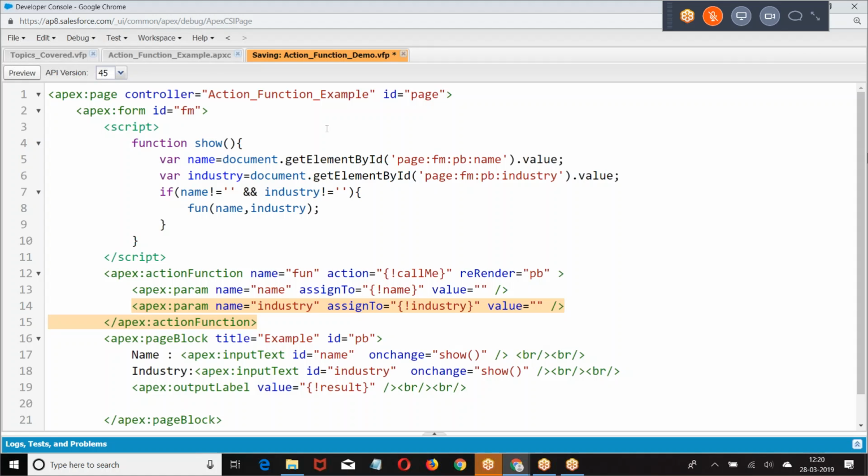What was the requirement? Whenever the change occurs, it will go to JavaScript, verify whether the values of name and industry are entered. If they are entered, then only call the method from the Apex class. Now you have a requirement like this. Enter the username and password. After entering the username and password only, go to the server and check whether they are valid or not. If you don't enter them, don't send it to the server, throw the error message here itself.